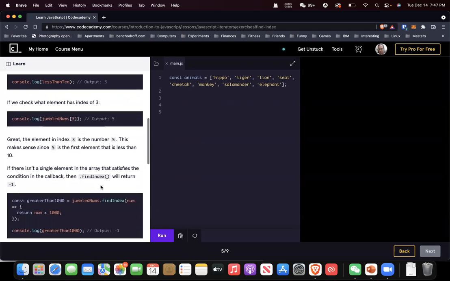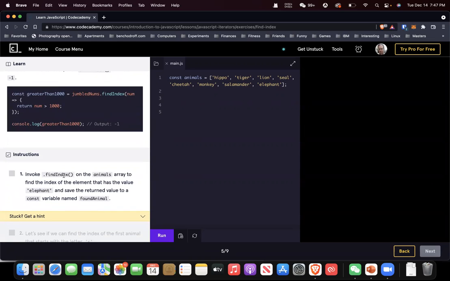Let's give it a shot. Let's try an example. Invoke the findIndex on the animals array to find the index of an element that has the value elephant and return the value to const foundAnimal. Okay, so you can, if you want, just literally search for an entry exactly.